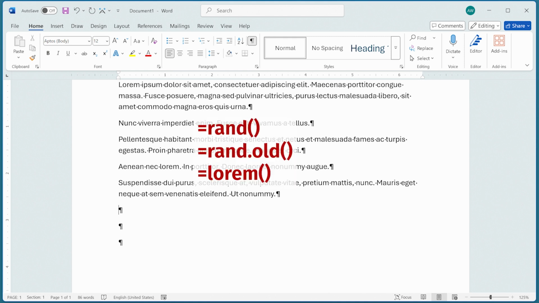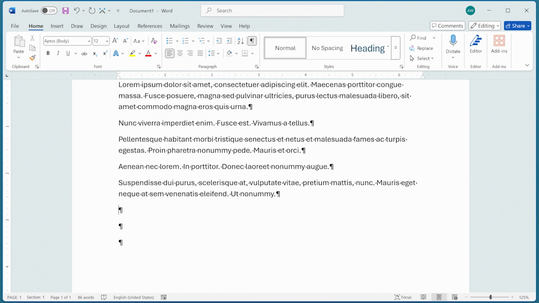So there you have it, 3 fast and easy ways to add meaningless text to your document. You can choose the method that provides the text that's appropriate for your needs. I hope that you found this quick tip helpful.